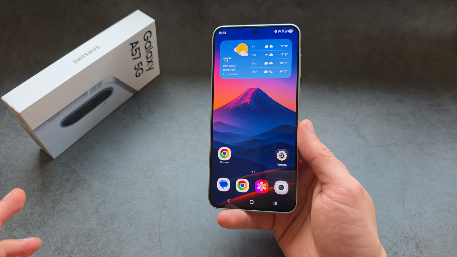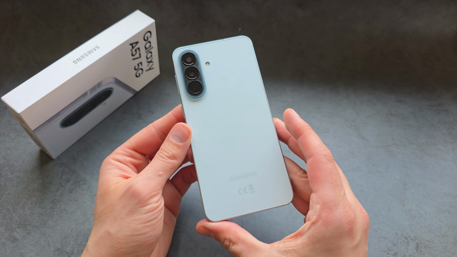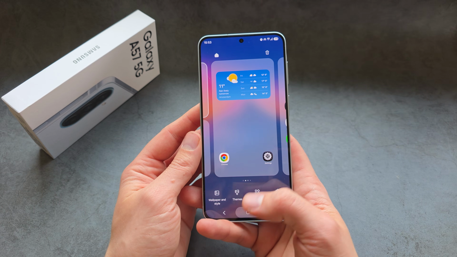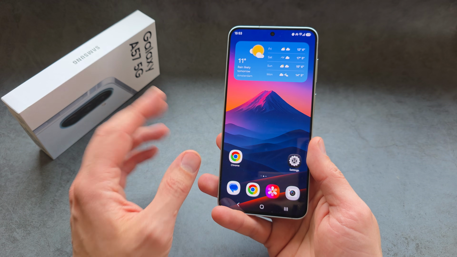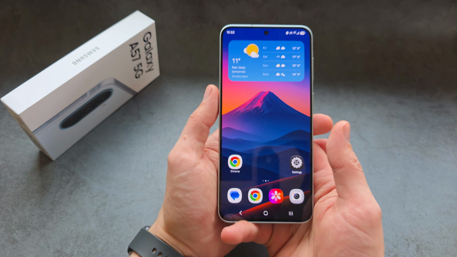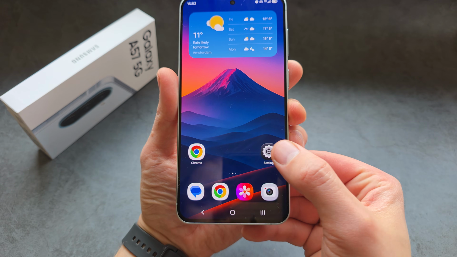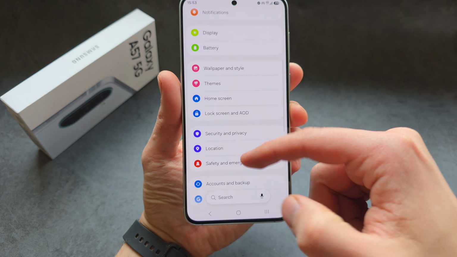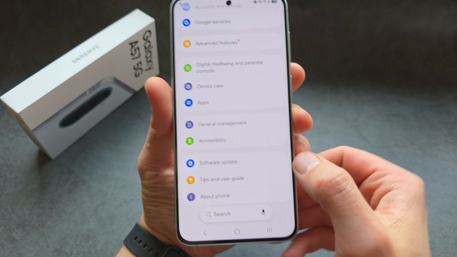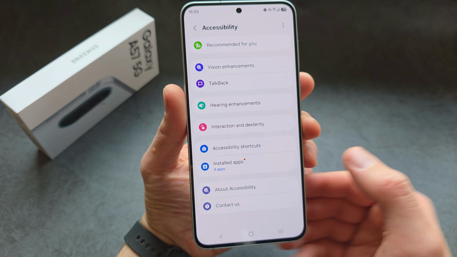Let me show you how to enable and also use voice access on your Samsung Galaxy A57, so you can control your phone by simply asking it to do various things for you. First, let's go in our settings and go to your accessibility settings.